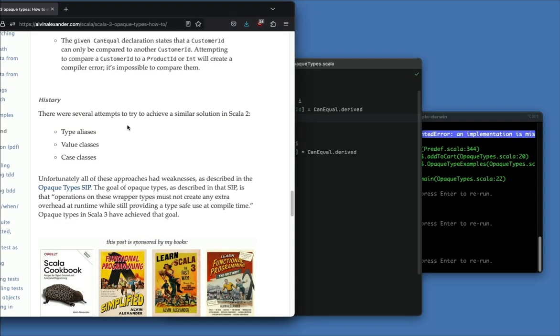And if you're interested in the history of opaque types, there were several attempts to achieve similar solutions in Scala 2 that included type aliases, value classes, and case classes. And unfortunately, all of those approaches had weaknesses as are described in the opaque types SIP. So if you take a look at this URL right here, you'll see this goal right there. And that was that operations on these wrapper types must not create any extra overhead at runtime while still providing a type-safe use at compile time. So these other approaches could not meet that criteria or that goal, but opaque types in Scala 3 do.